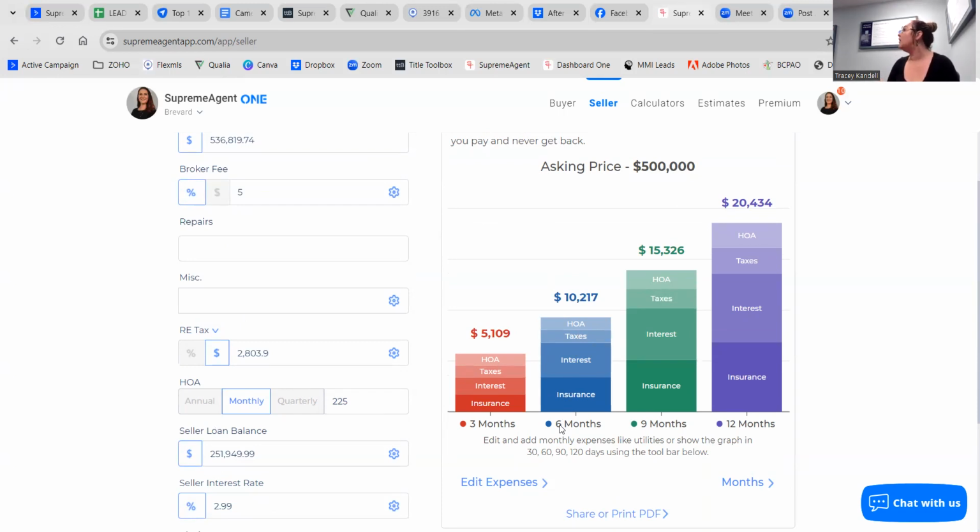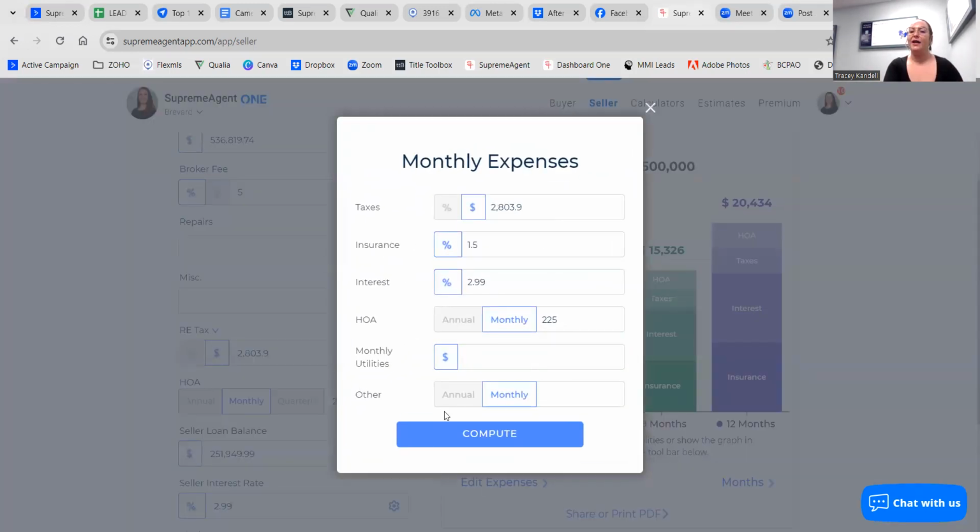We're not including pool care, lawn care, the utility bills, the water bills, this bill, that bill. So when you go into edit expenses, you can add all of these things in there. There's a field for the monthly utilities. Take the last 3, average them out. Anything else in this other, go for it.